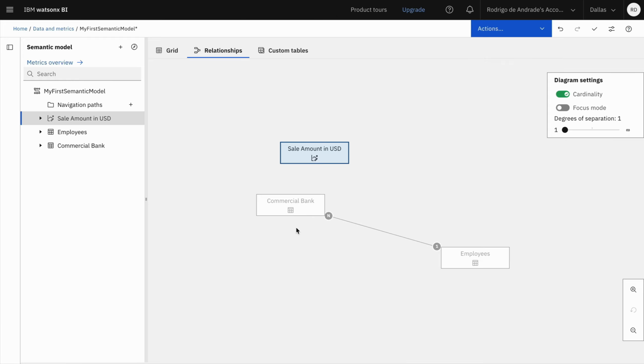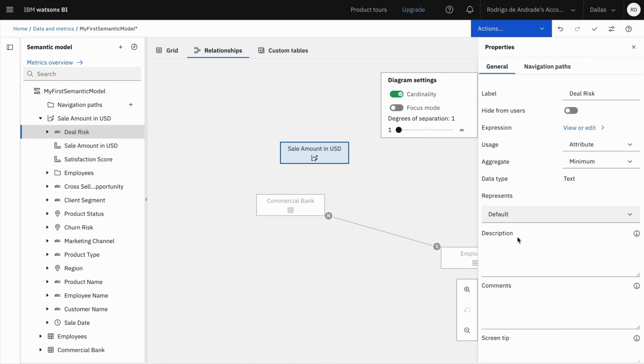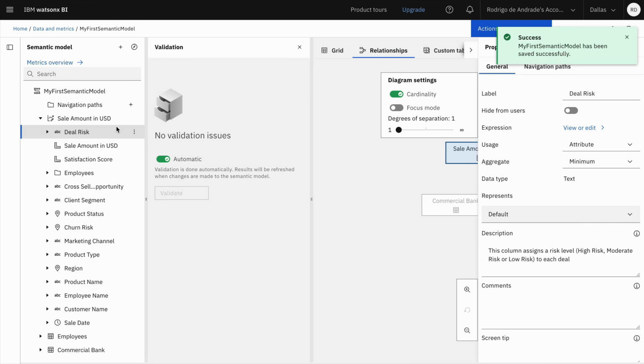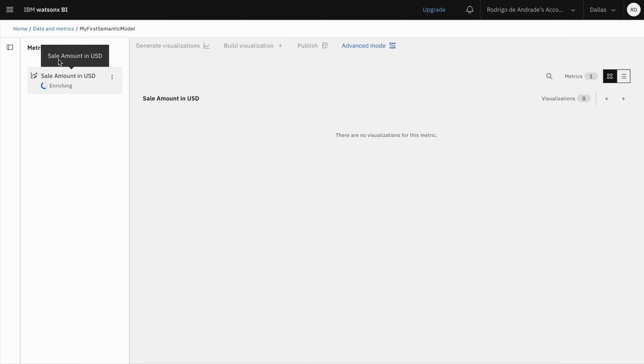And now I will also add some description to help watsonx BI to know when to use this calculation to answer a question. And now I will save and export this metric definition. When I export, a new enrichment begins. I will just need to wait. It's ready, and now I will test again in my conversation.